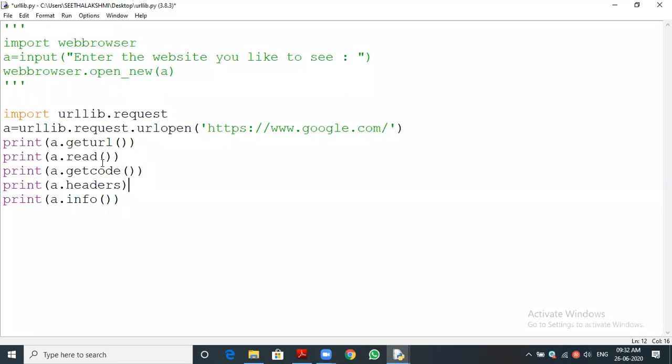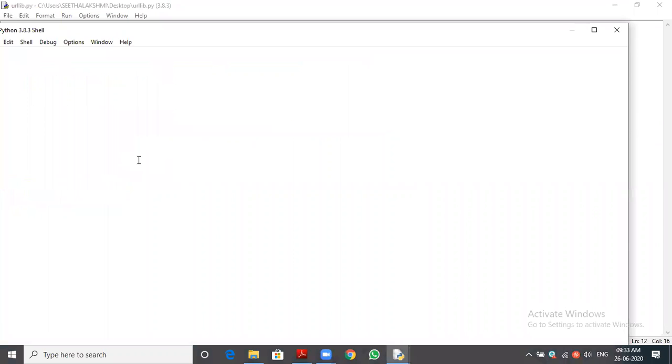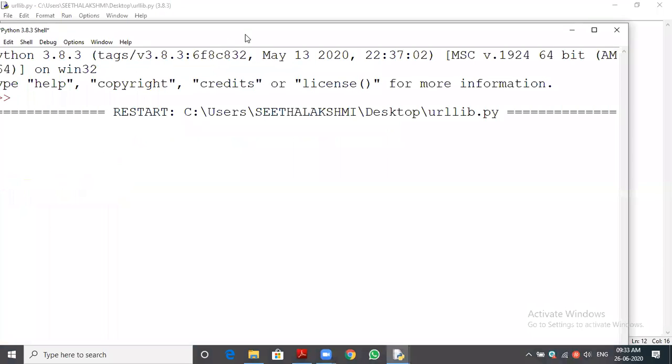The source code, how Google created the Google page. The read function is useful to read that source code. And getcode gives the response of the website, google.com, whether it is working properly or redirecting to some other site. Headers and info give basic details. Shall we run this program? Yes, sir. Just running it. You can see it has started to run. Now you can get the details.